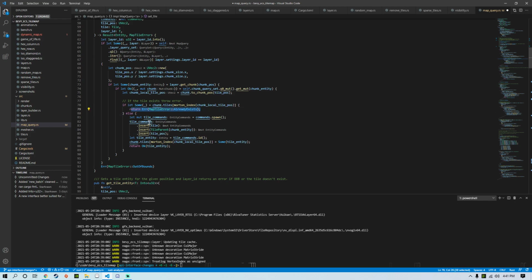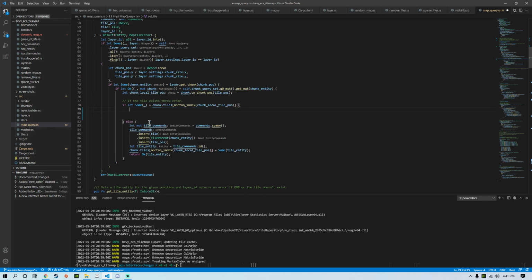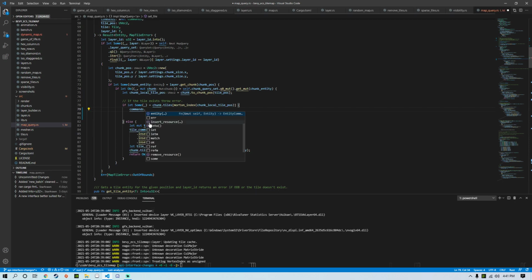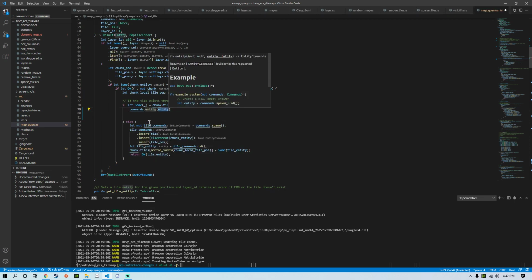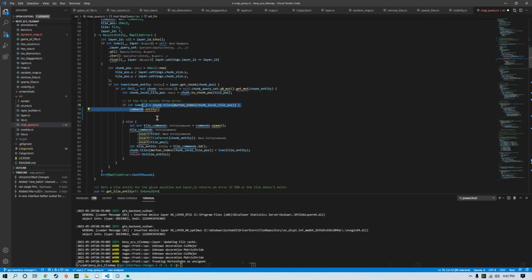Yes, instead of throwing an error here, what if we see commands dot entity existing despawn recursive, and we just run this code here, right?